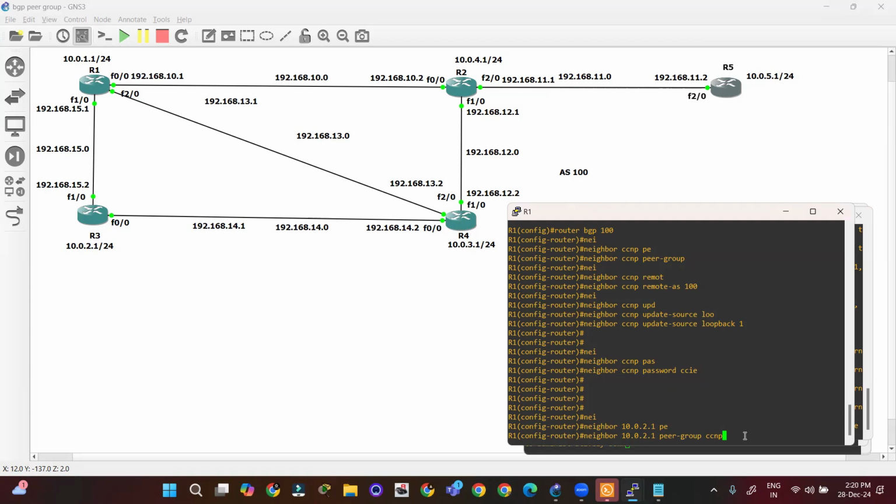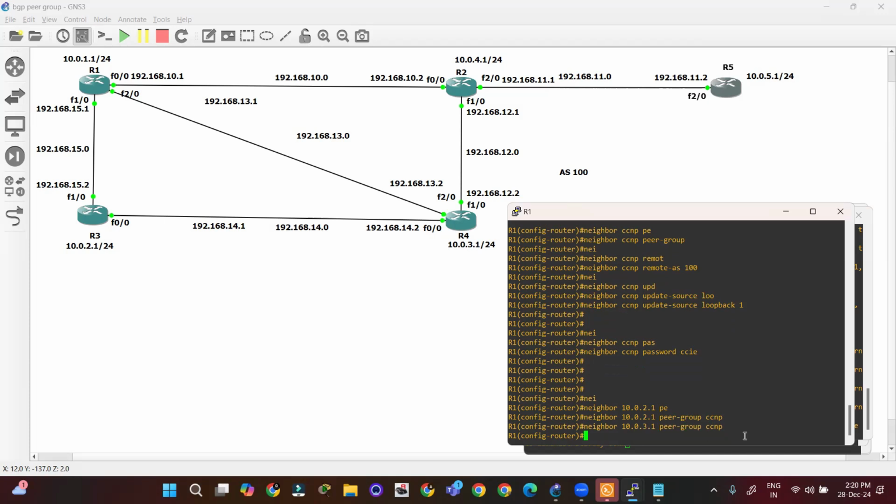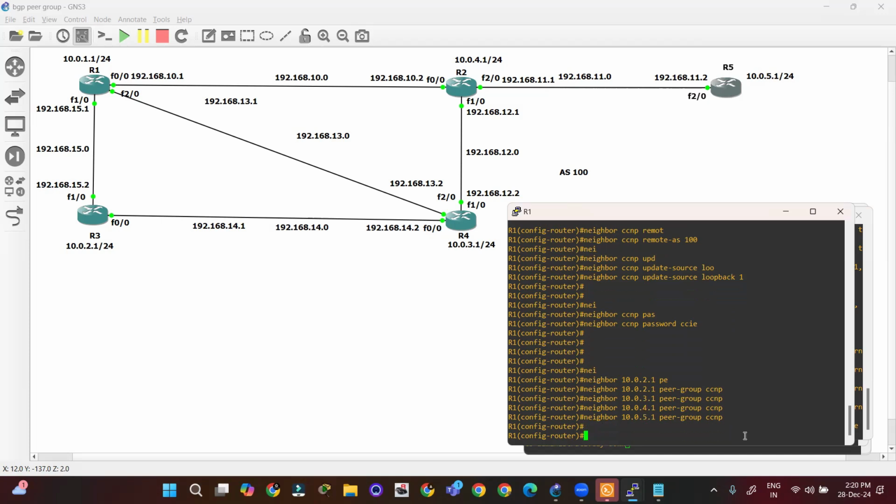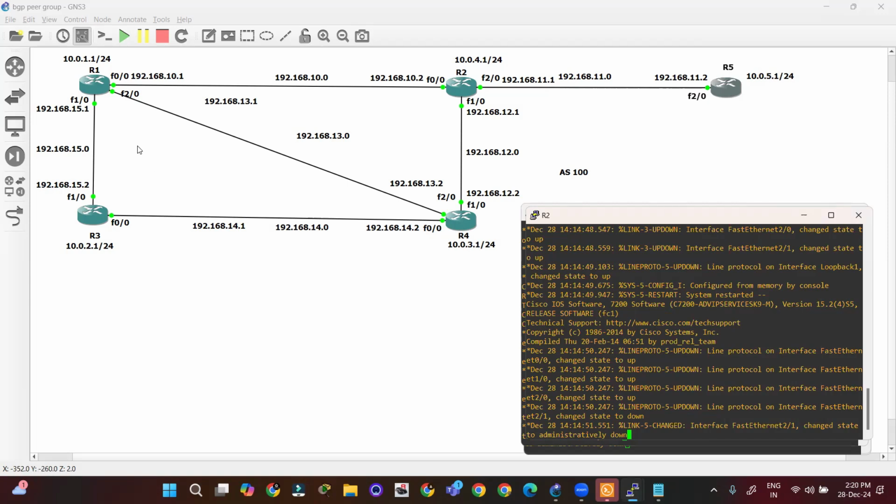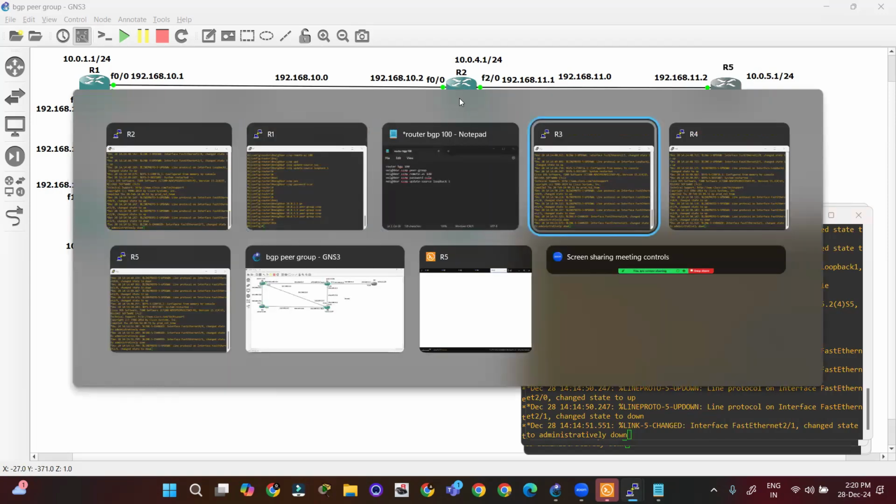Okay. Now for the next ones, 10.0.3.1 peer group CCNP, 10.0.4.1 peer group CCNP, and 10.0.5.1 peer group CCNP. So I'm going to put all of these commands over here. So I have just configured R1. Let's go to router number 2 now and do the same configuration.